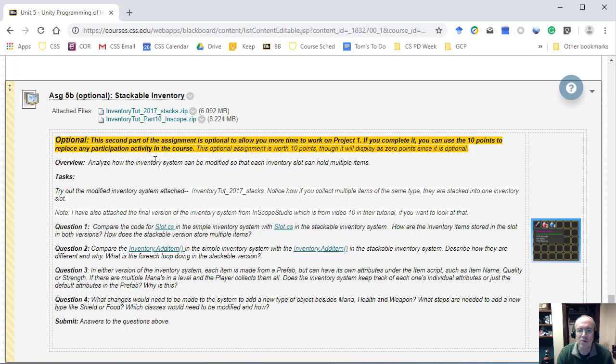If you choose to do it, you can use it to replace a participation point activity later on in the course. So if there's some activity later on, 3D modeling or something like that that you don't want to do, and you're more interested in coding, you can do this activity, and just later on when you want to skip it, just in the comment when you submit, say I'm going to use the points from this one for that.